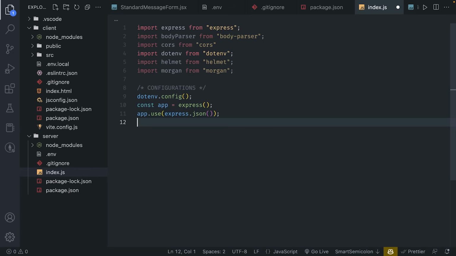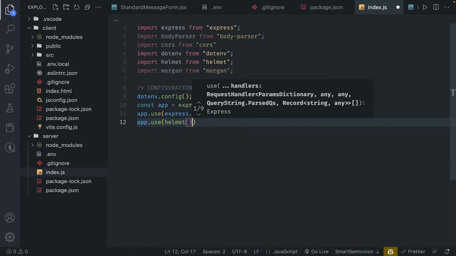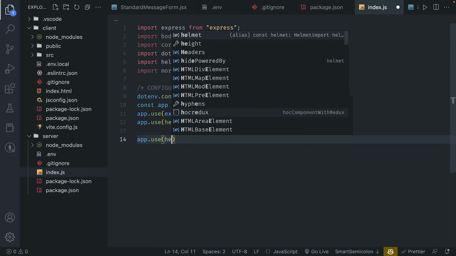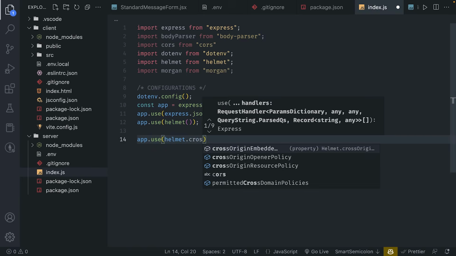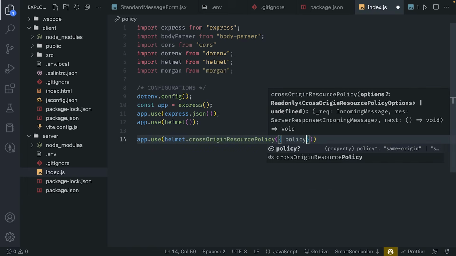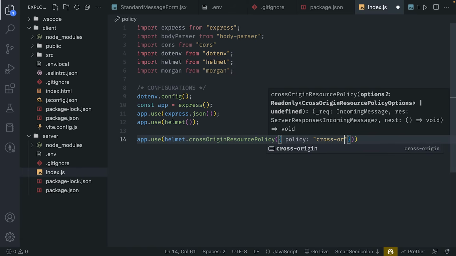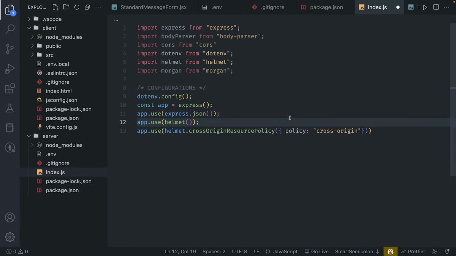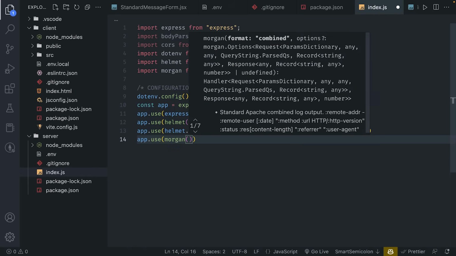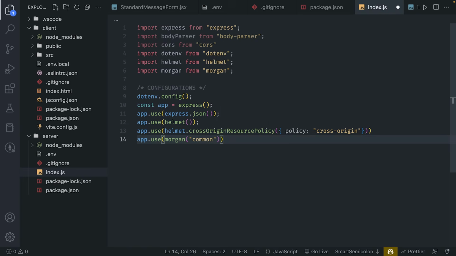So we use app.use with express.json, and then we're going to set up helmet like so. And then for helmet, we need to configure the cross-origin resource policy, or else we'll be denied access from a different server. Then app.use morgan, and we're just going to set the settings to be common. So this sets up the morgan settings.